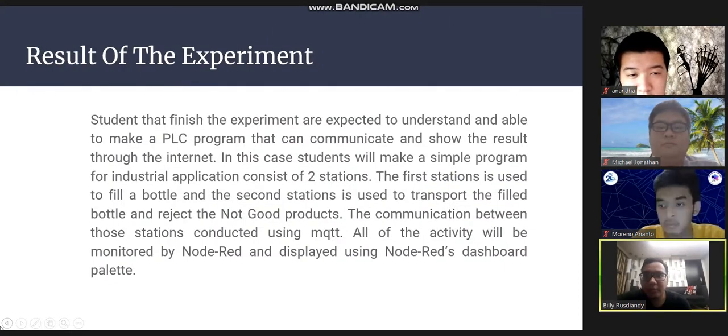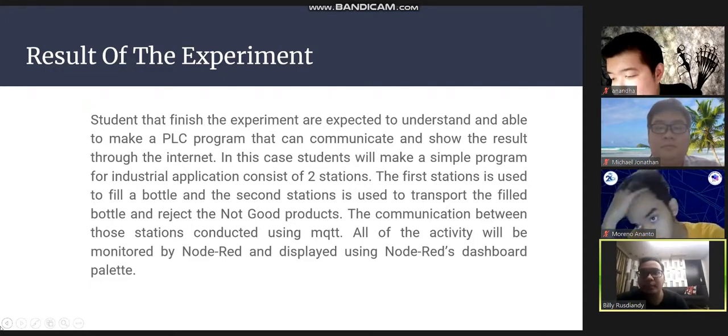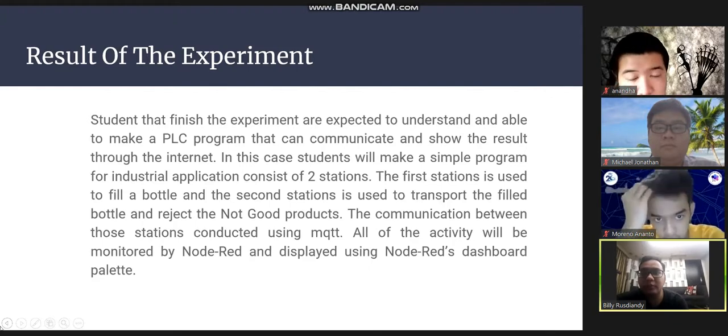Result of the experiment. Students who finish the experiment are expected to understand and be able to make a PLC program that can communicate and show the result through the internet. In this case, students will make a single program for an industrial application consisting of two stations.